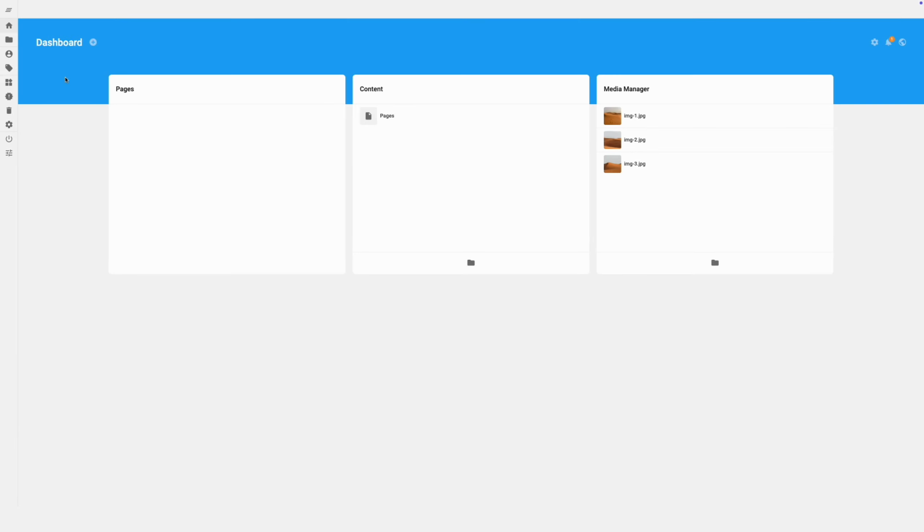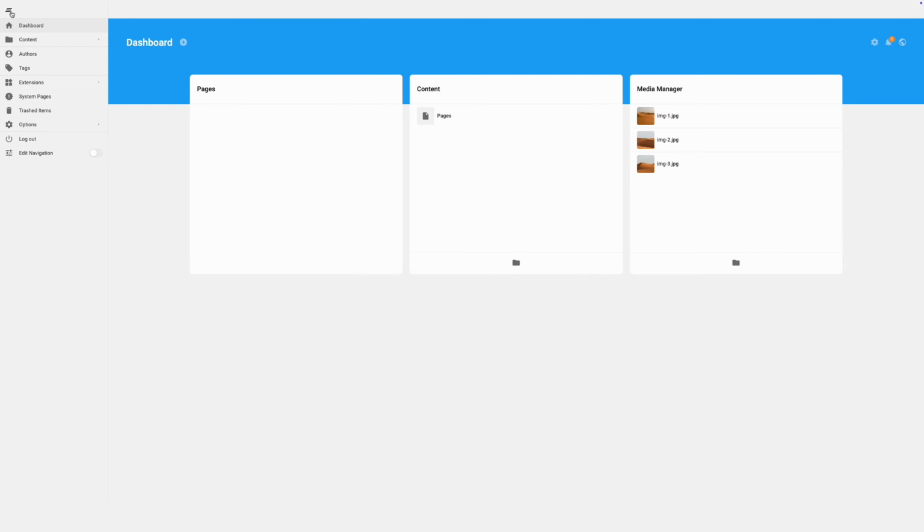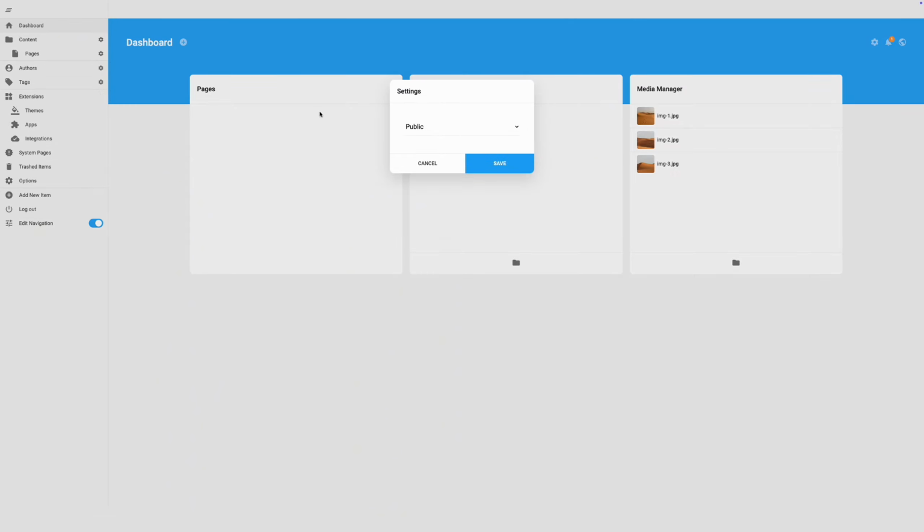Gridbox also allows you to customize the navigation by adding your own menu items and setting permissions for content apps. To do this, open the sidebar navigation by clicking the menu icon. In the expanded menu, scroll down to the bottom and find the Edit Navigation option. Enable it. As you can see, an edit icon has appeared next to the content apps. By clicking on it, you can set access permissions in the modal window that opens.